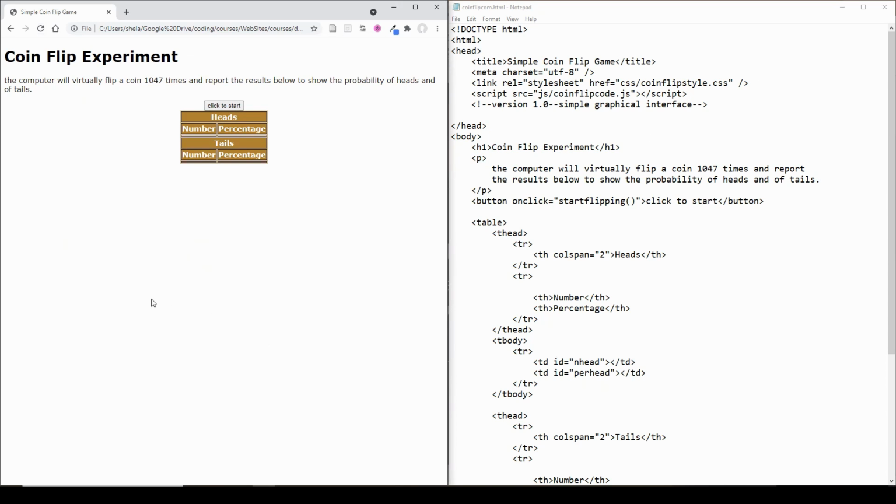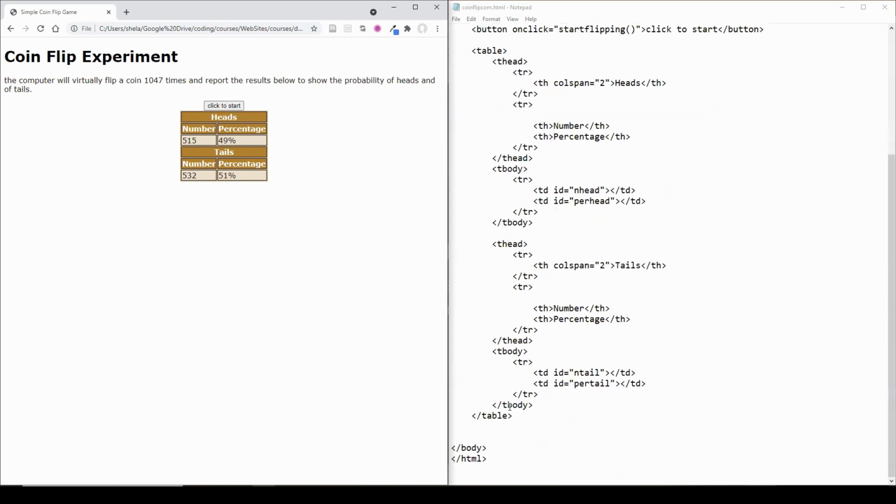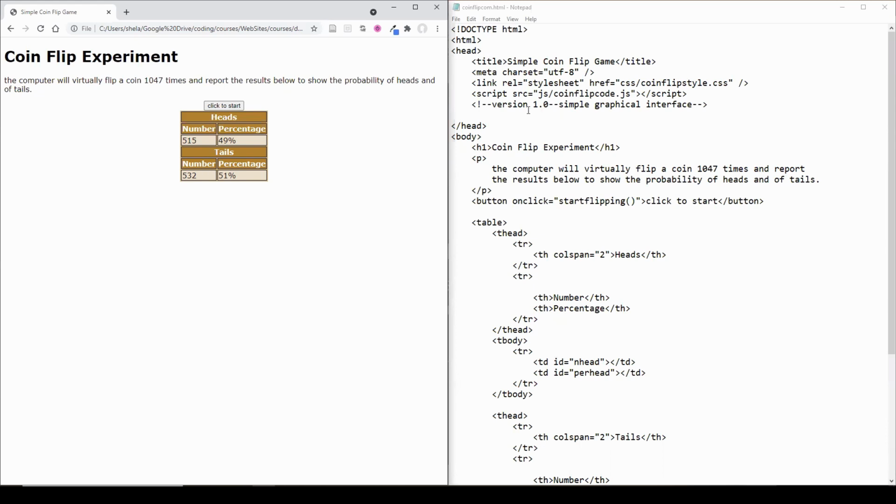Okay, and how do we know we're successful? Well, this is going to be the big test. I'm going to go ahead and reload this. And there we go. It is functioning just fine. And as you can see, the script is no longer down here. It is functioning just completely from this link to our external file.